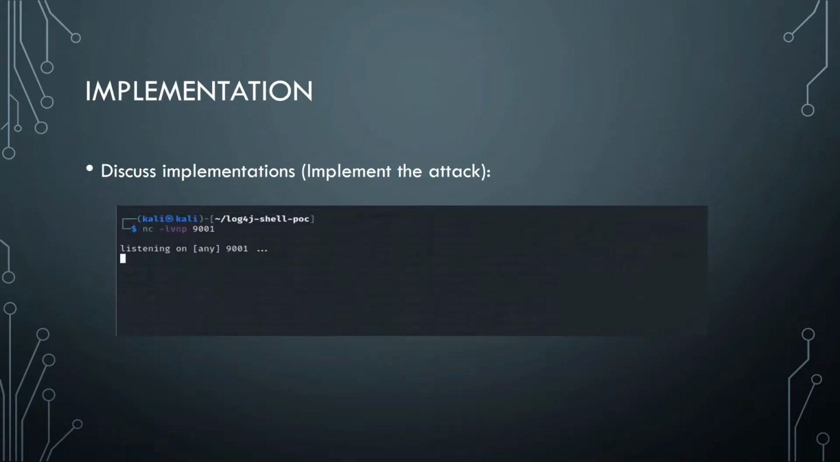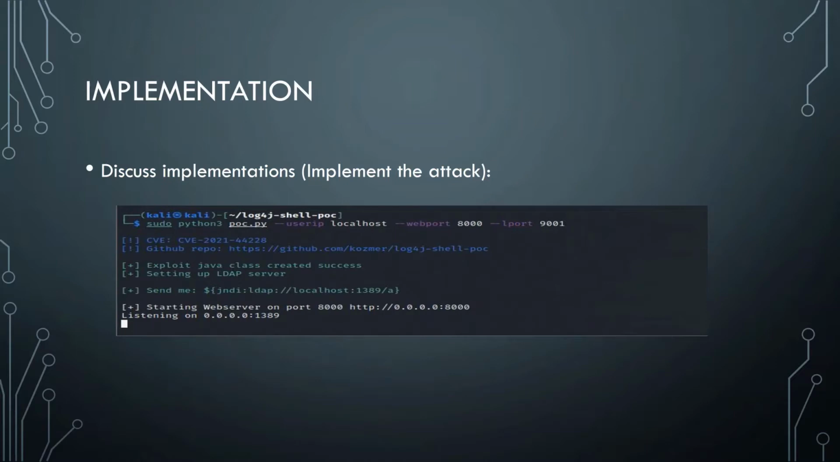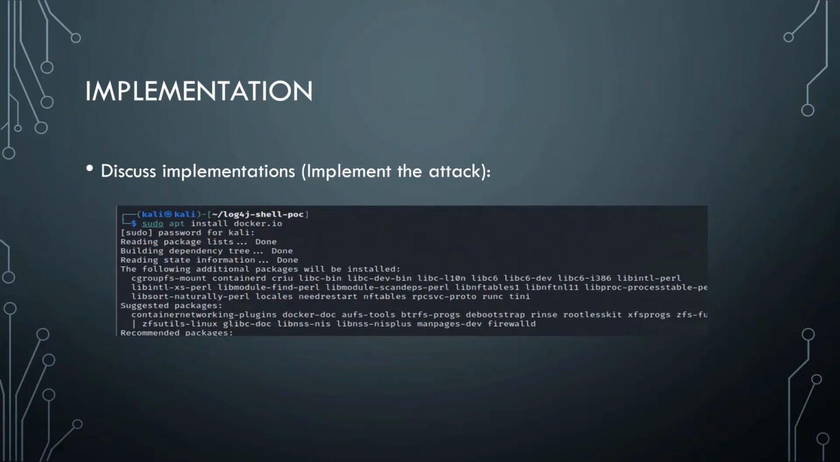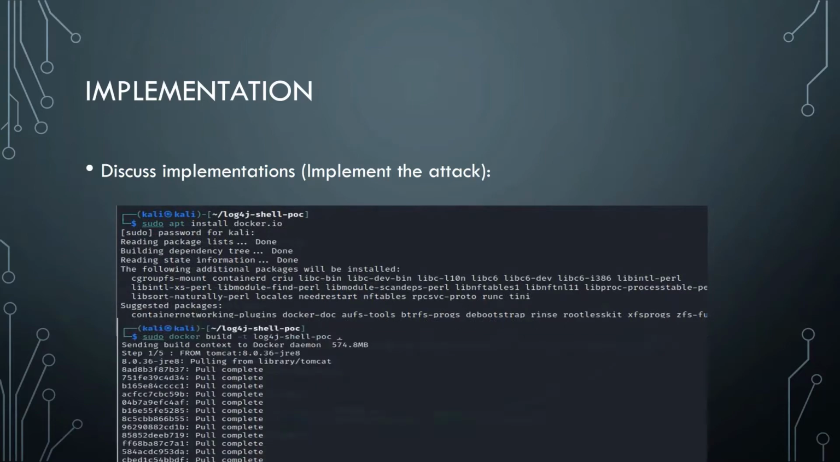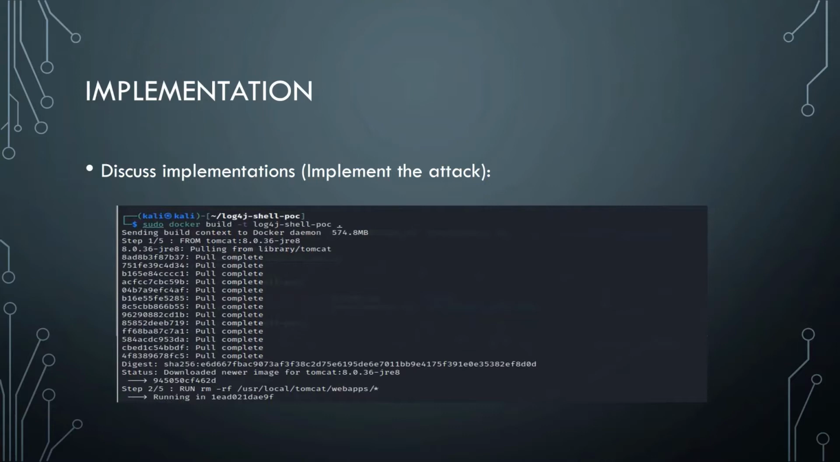After that, start a netcat listener to accept the reverse shell connection. Then, the script below will generate the payload and set up the LDAP and HTTP servers. After that, download a Docker file that includes the vulnerable web app. After that, build the Docker image with the vulnerable web app by using the build command.